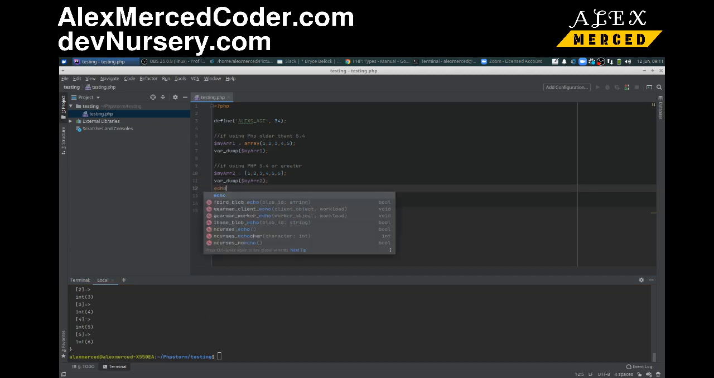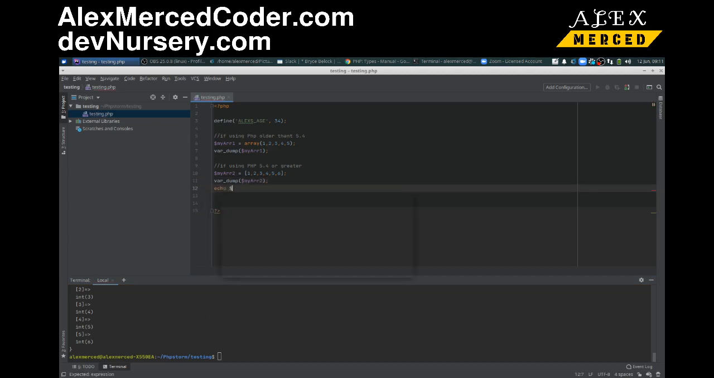So I can do this. I can echo my R2, index 2, so I'm only echoing this item here, 3. We can do that just like a traditional array in any language.